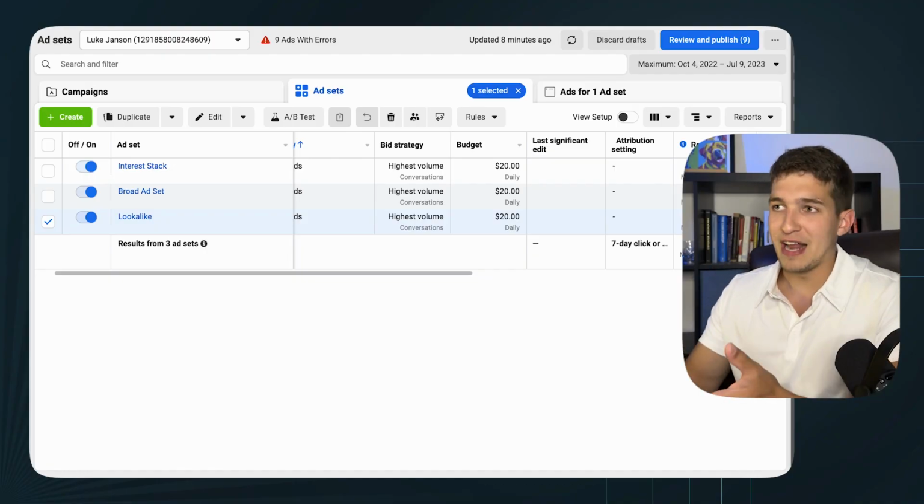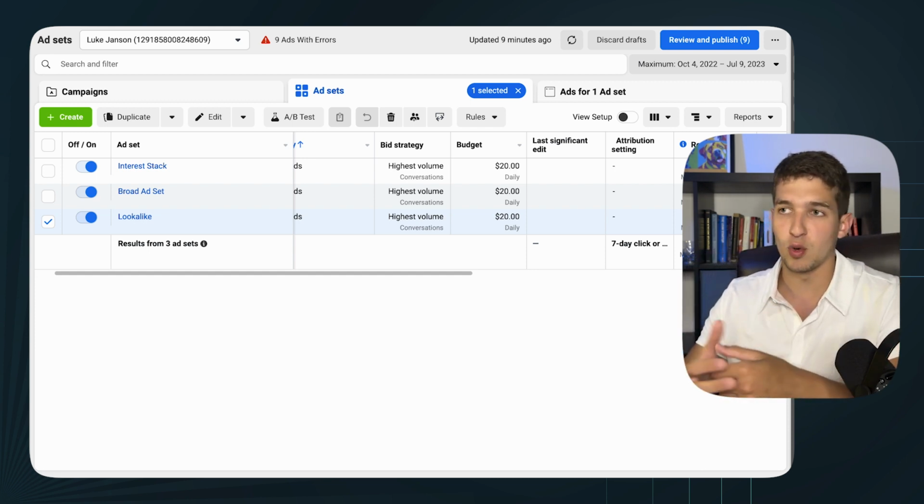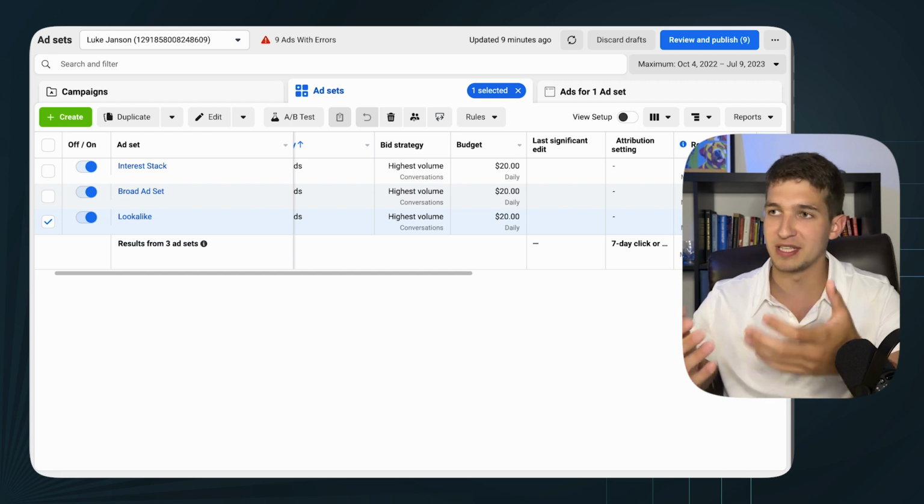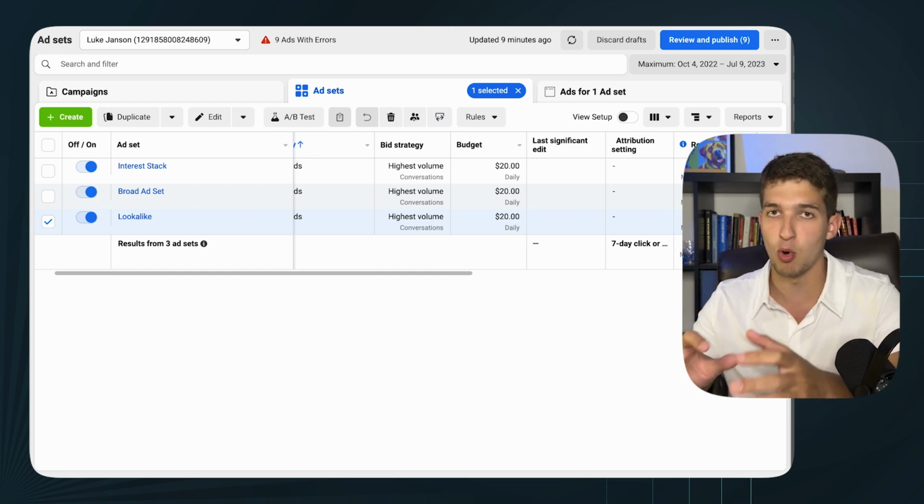In between these 3 different ad sets, you'll for sure be able to reach your target customer, and after running this for a while, you'll see that 1 or 2 perform significantly better than the others, and you'll turn off those underperforming ad sets. But more on this later.